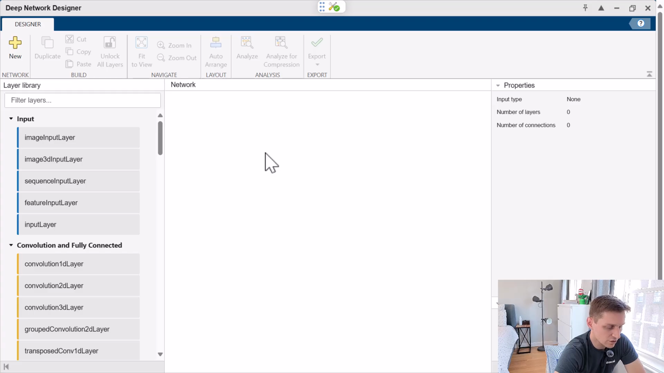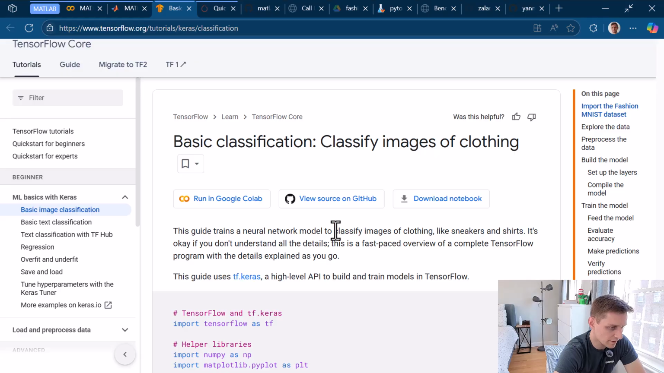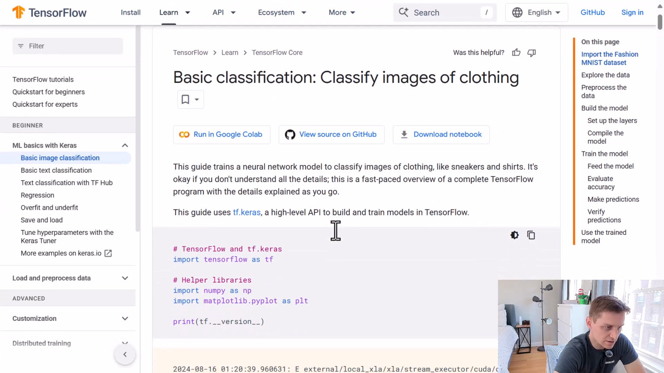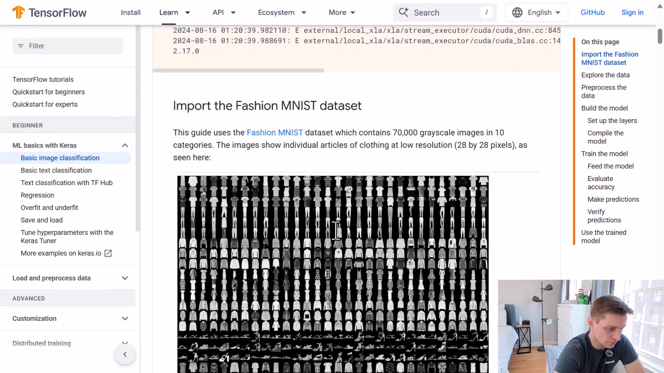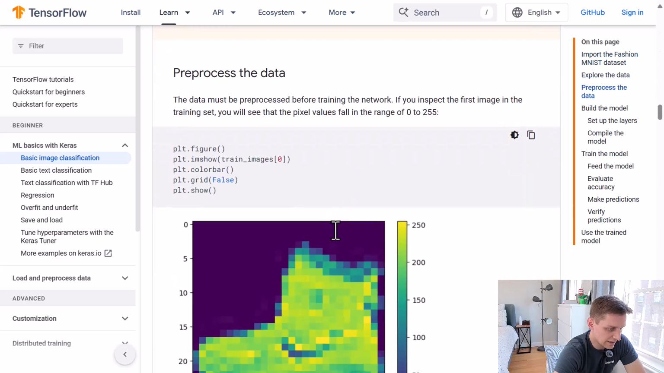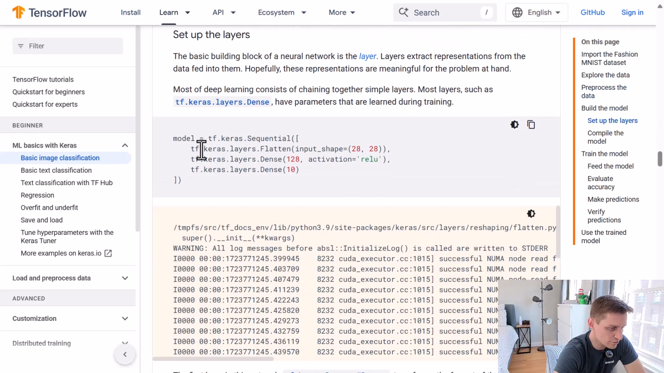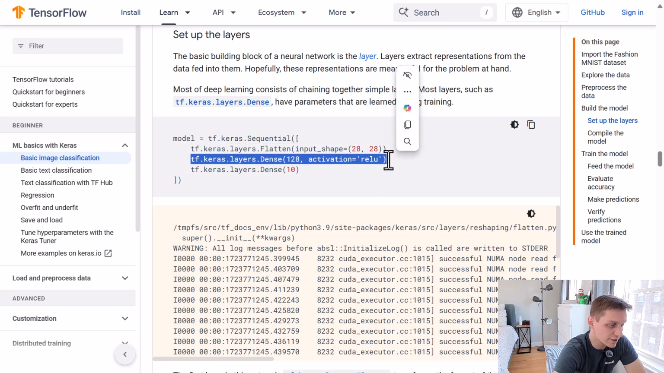So here, in order to create this neural network, I'm going to take some inspiration from the implementation in the TensorFlow tutorial on their website. Here they define a very simple neural network that is composed of first a flattening layer, then a dense layer, which is essentially a fully connected layer.